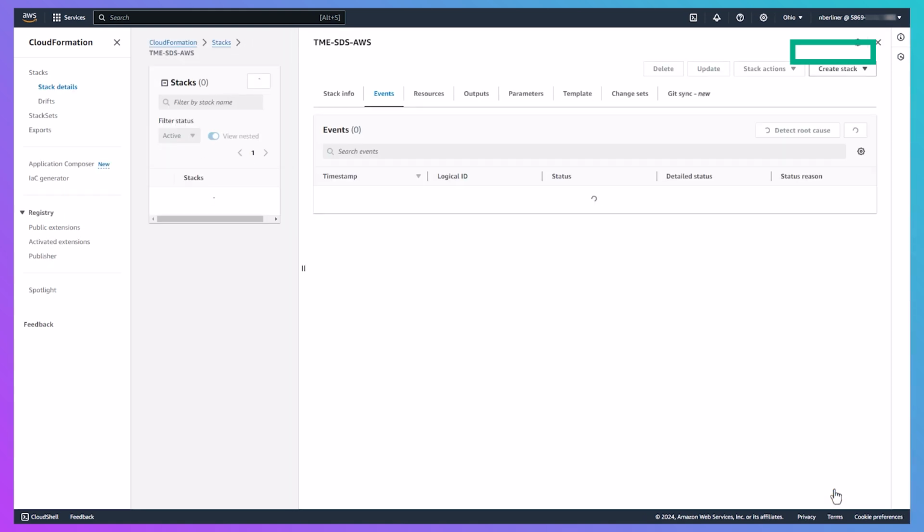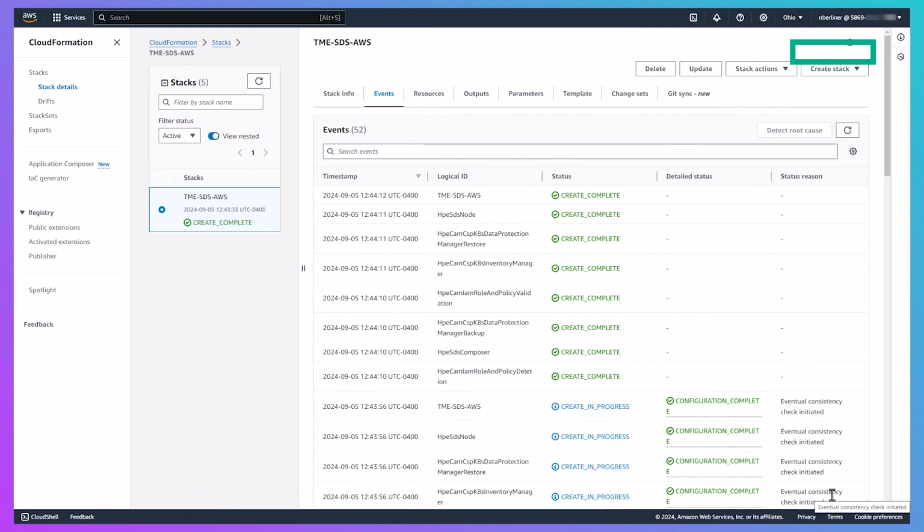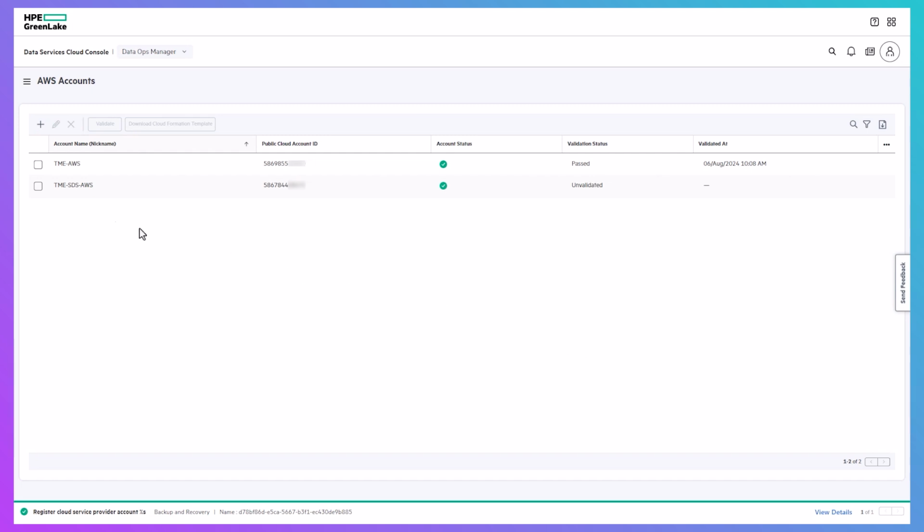It takes about 3 or 4 minutes for the stack creation to complete, so I've fast-forwarded a bit through that process. Once that's done, come back to DSCC and validate that the linkage has completed properly.